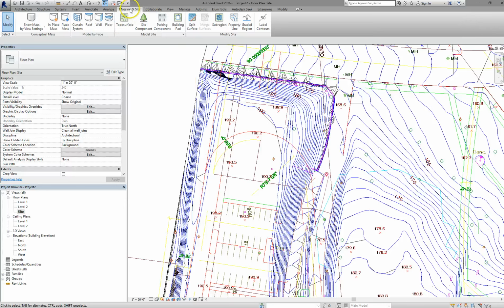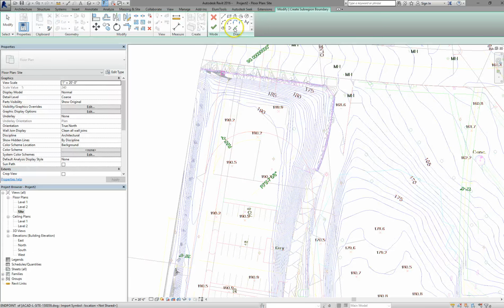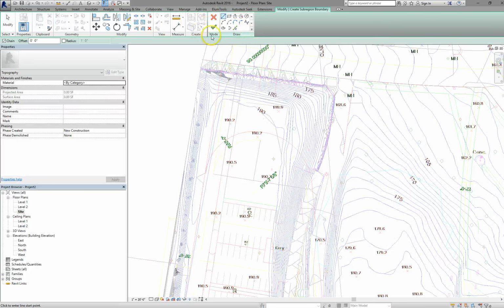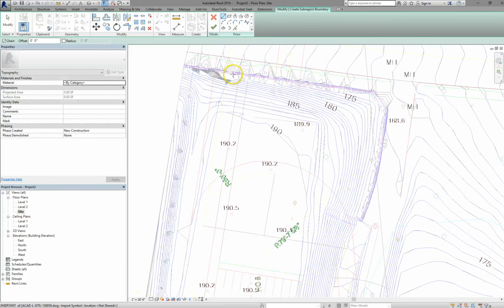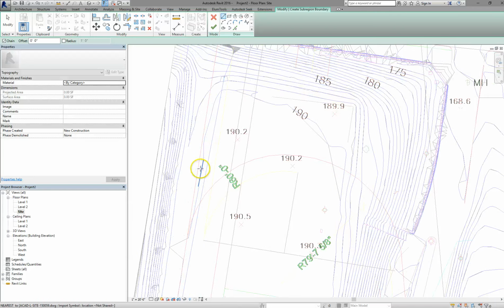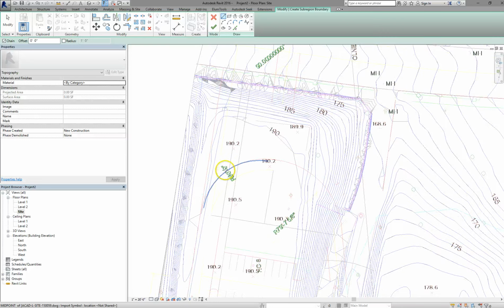So to make the region, we go back to Massing and Site, and now we go to Subregion. And again, this starts a dialog that you open and close, and you can't touch anything else until you're done making your subregion. And subregions must be fully closed shapes.